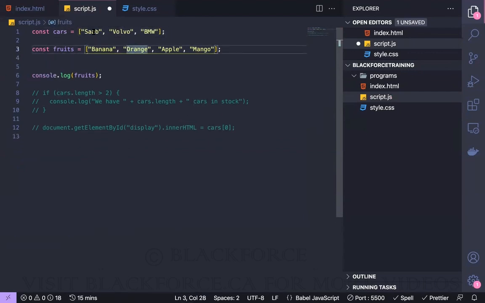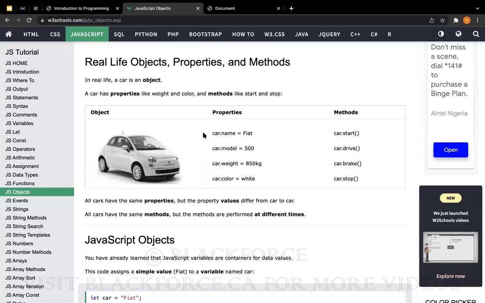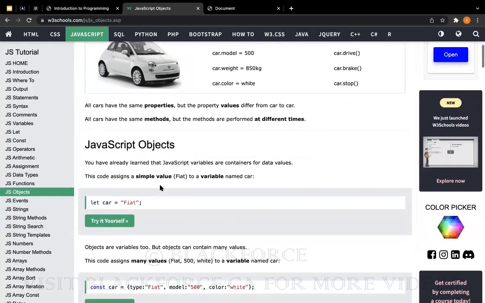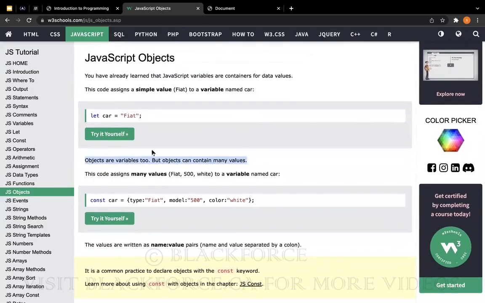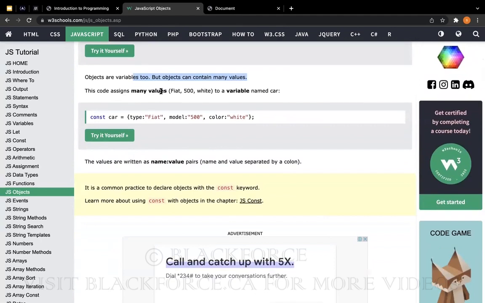Yeah, so we had cars, just Saab, Volvo and BMW, right? But an object gives us the ability to add more info about one particular car. So I can have the name, the model, weight, and color of a particular car, right? Objects are variables too, but objects can contain many values. So this could assign many values to a variable named car.